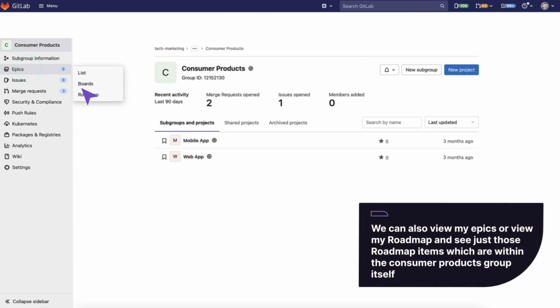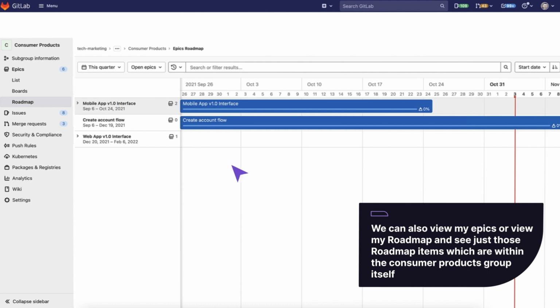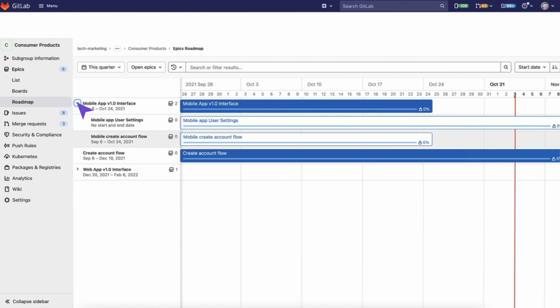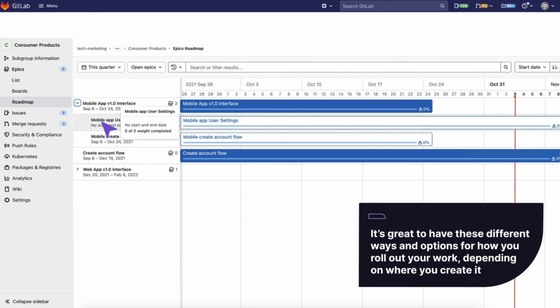But if you want your team to have their own views into their own things, we can go into this Consumer Products group. We can also view my epics or view my roadmap. I can see just those roadmap items which are within the Consumer Products group itself. So we don't see the noise of everything else. We can just see your work.